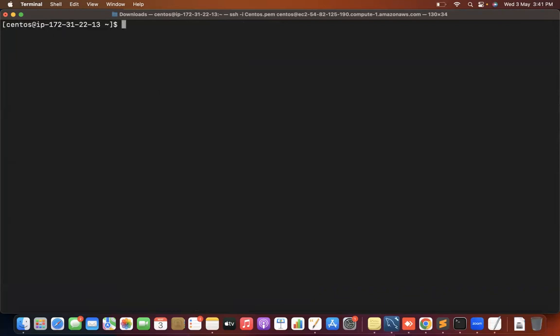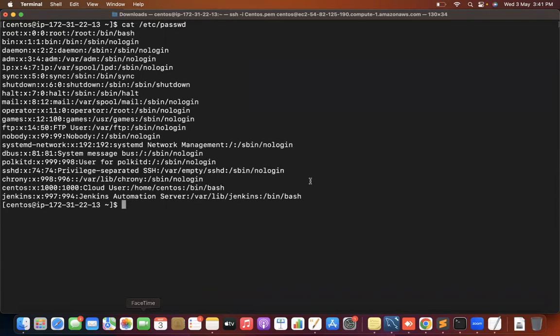So if I clear and type cat /etc/passwd and press enter, can you see it got changed? Now it got changed to /bin/bash. Now only I can log into your Jenkins user. Am I clear, guys? What was the command? sudo chsh -s /bin/bash, and what is the user?